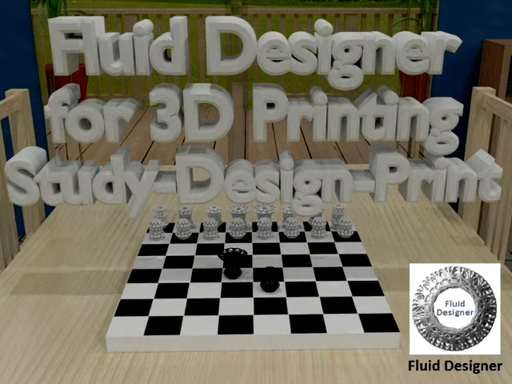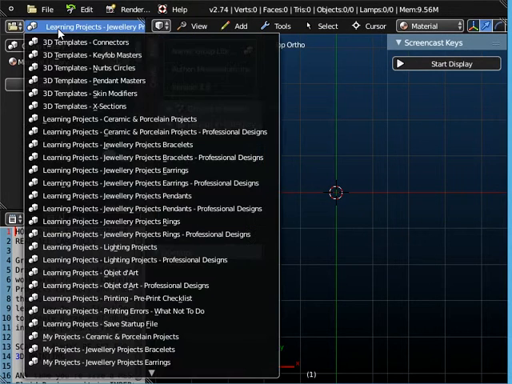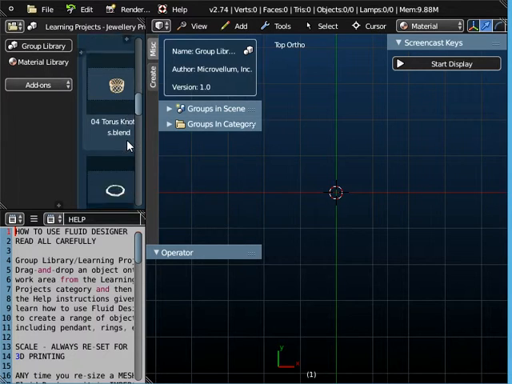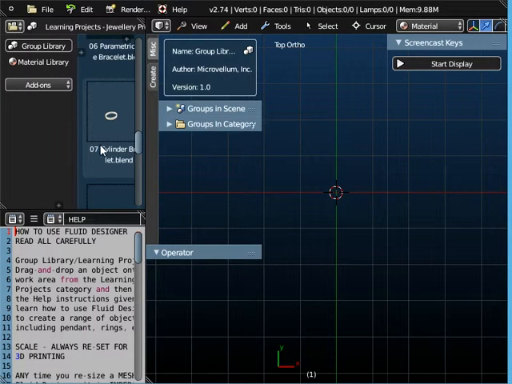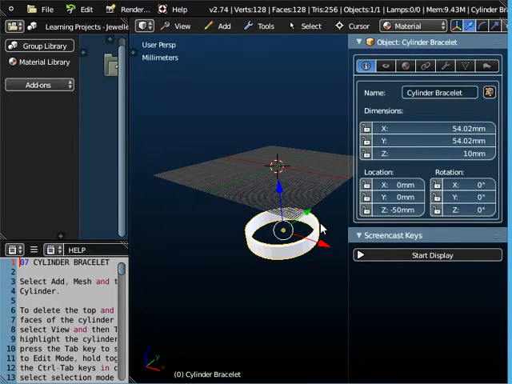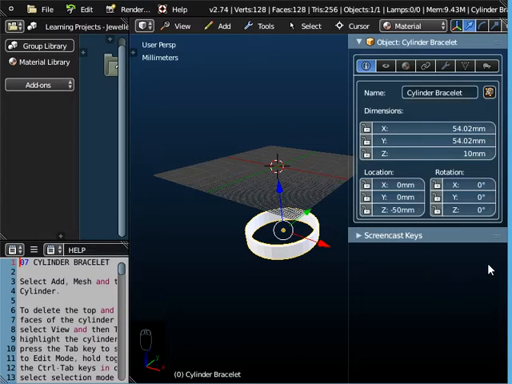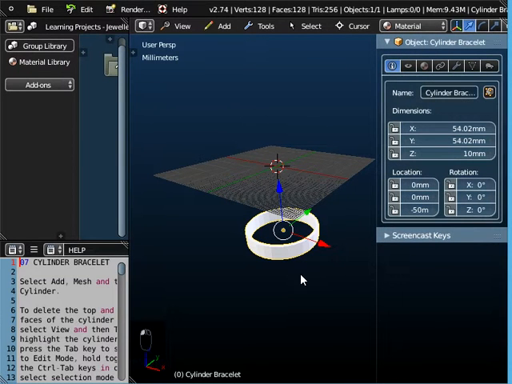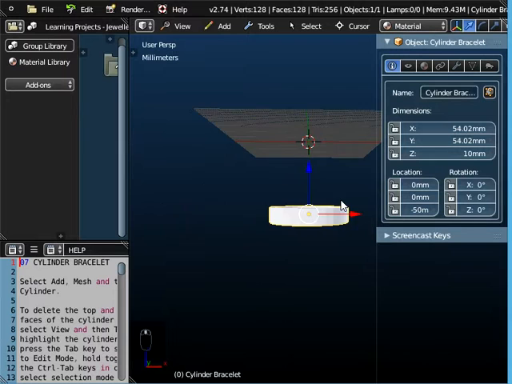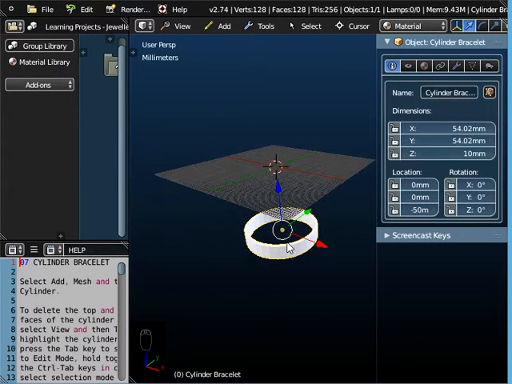In today's lesson we're going to show you how you can use just a simple cylindrical mesh to create a bracelet. So if you start off FluidDesigner, we need to go to Learning Projects, Jewellery Projects, Bracelets. And we're doing lesson number 7, so we just need to scroll down to 07, which is a simple cylinder bracelet. Now if I just switch on the screencast keys, any key presses I make should be displayed in the panel here. And this is what we're going to create. It's just a very simple bracelet using a cylinder.